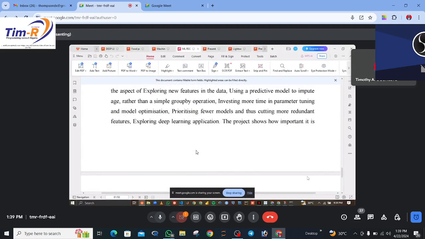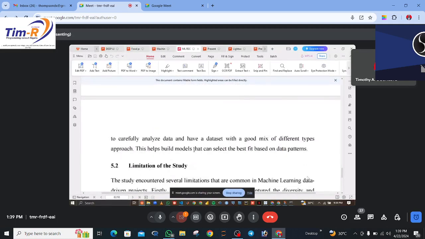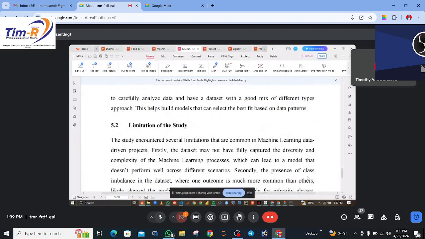But it shows how important it is to carefully analyze data and have a data set with a good mix of different types of approach. This helps build models that can select the best fit based on data patterns.